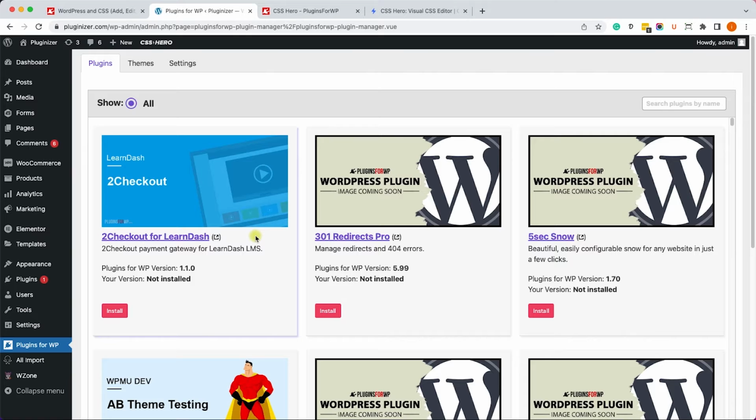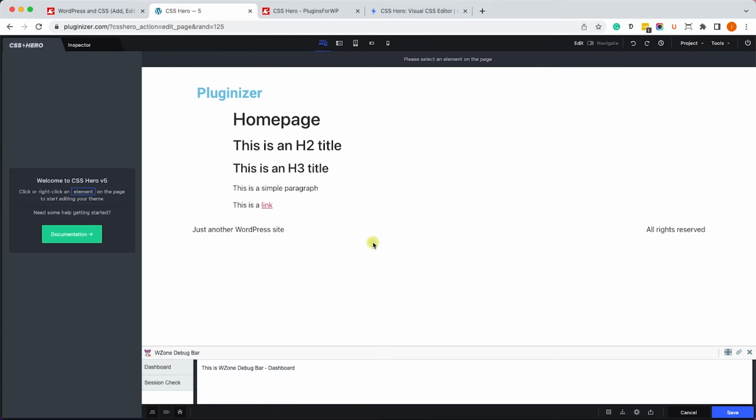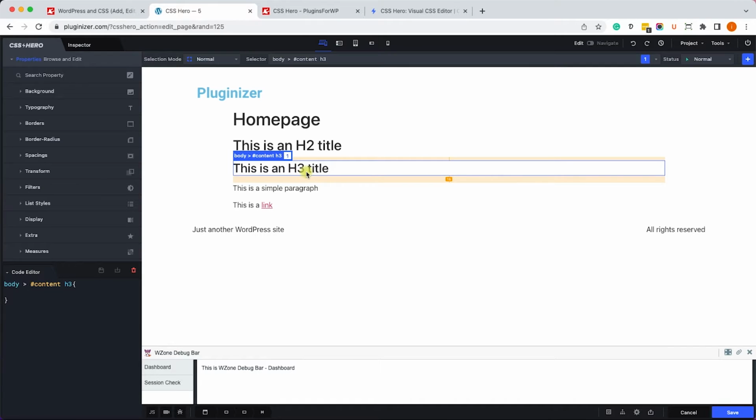Once you activated it, click on the CSS Hero from the admin bar here at the top, and it will open the visual editor of this plugin. This plugin is also divided to two screens, the left panel and the right panel, which is the live preview. Here we can choose our selector and we can see which element we're editing over here.